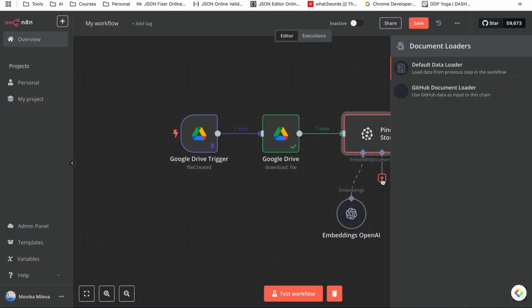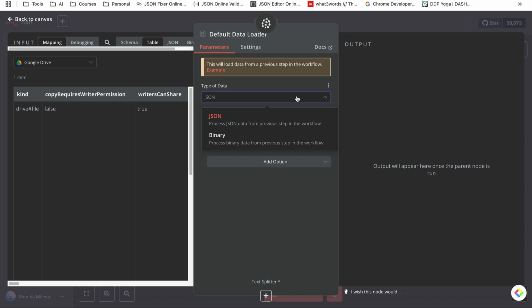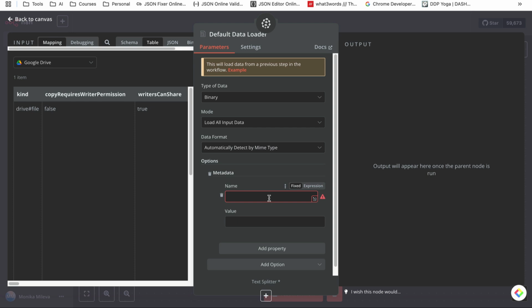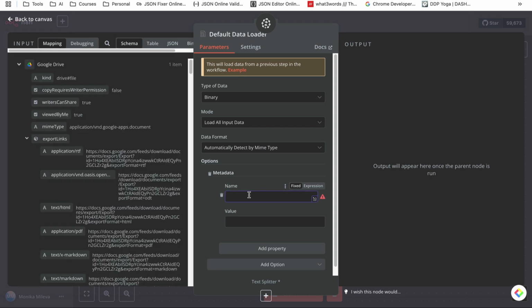Then we are going to go with the default data loader. And the type of data that we're going to look for is binary. We're going to load all input data. We're going to automatically detect the MIME type. And then we're going to look for the metadata. And this is what we want. And we're going to add property. The name will be file name.